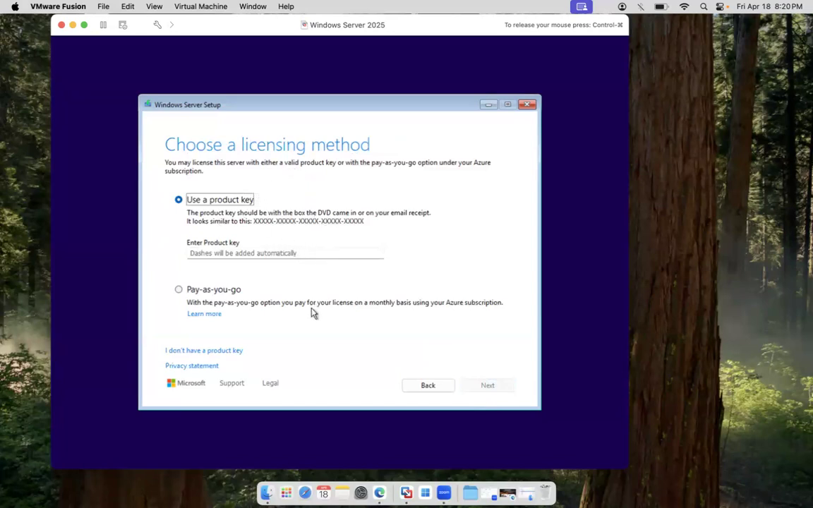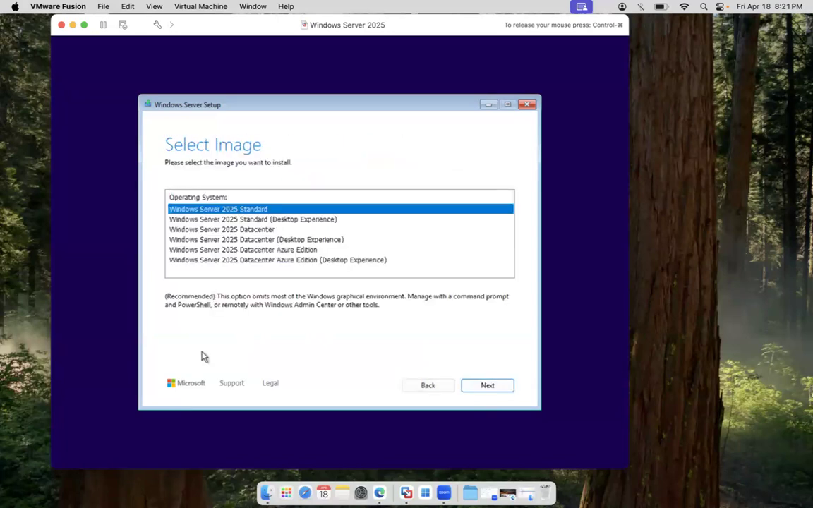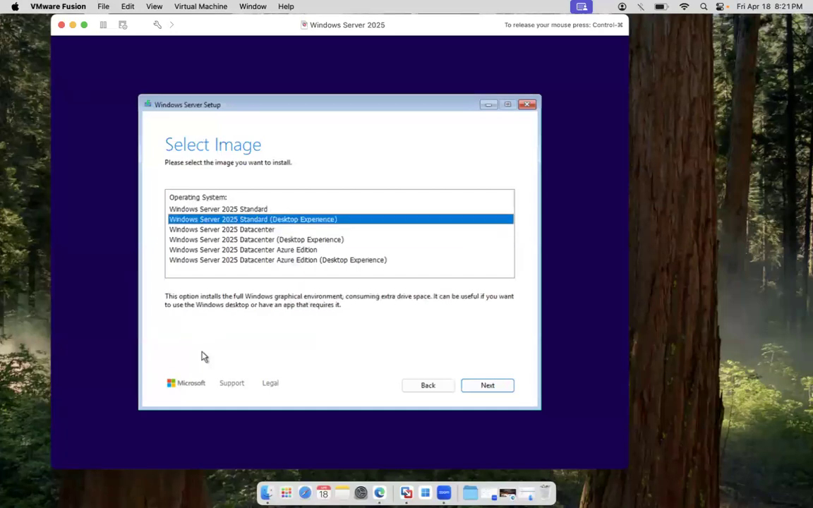Licensing method: we don't have a product key and we don't want to pay, so I'll select I don't have a product key, obviously. And then for this one, this is important because we want to use the GUI, which will be Windows Server 2025 Standard Desktop Experience.